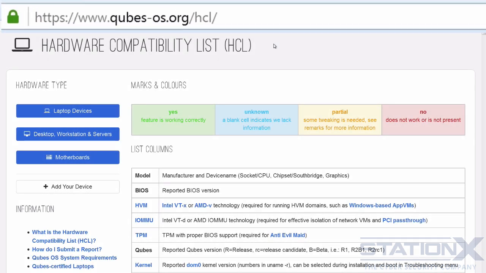So all of this sounds great, doesn't it? So what are the downsides? Why might you not just go out and install this now? Well, the first one of the big problems with Qubes is lack of hardware support.